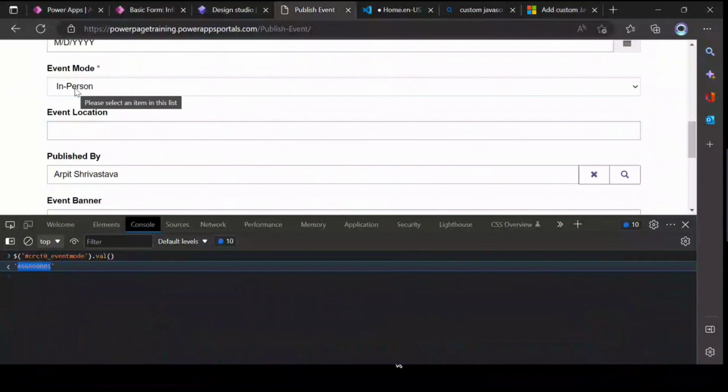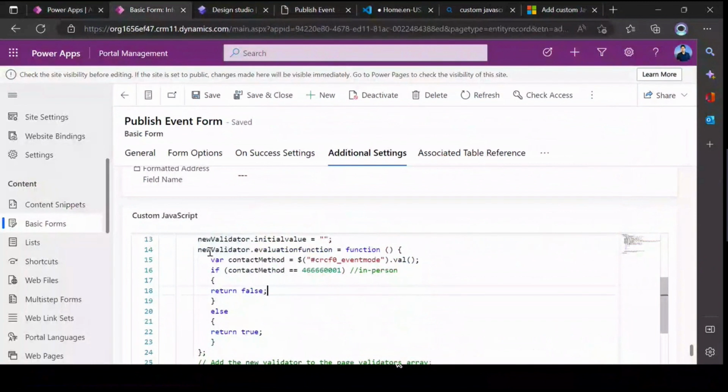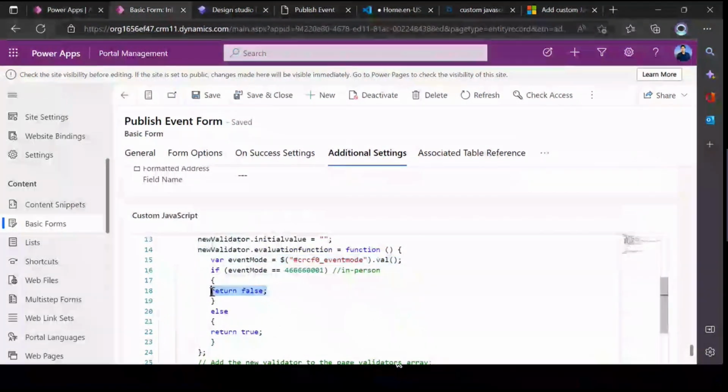I want to check the condition in my code: if the user chooses this value, then I'll throw the error. So in the basic form, what I've done is simply get the value and store it into the contact method. I'm just changing it to the event mode, and also I'll choose where. If the event mode is In person, I'm returning false, or if it is any other mode, then I'm returning true. When you return false, it makes sure that the form will not be submitted.